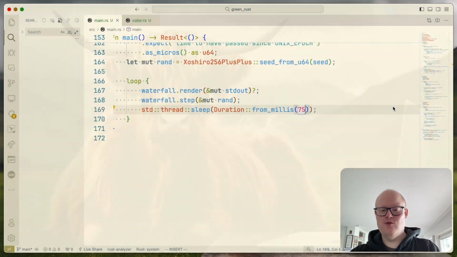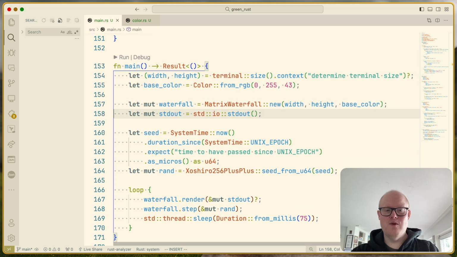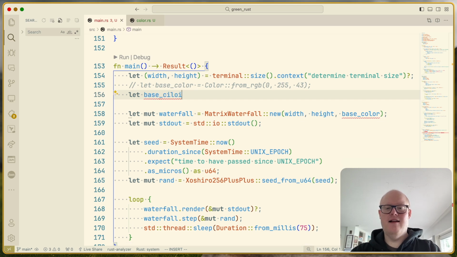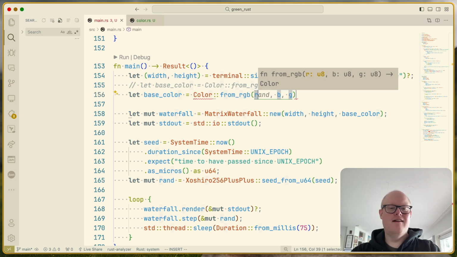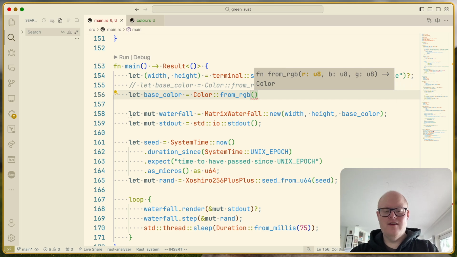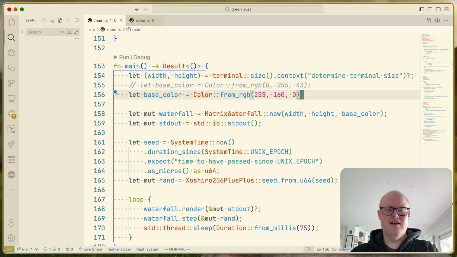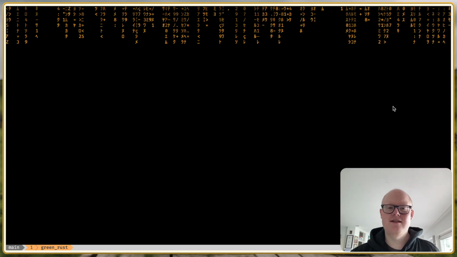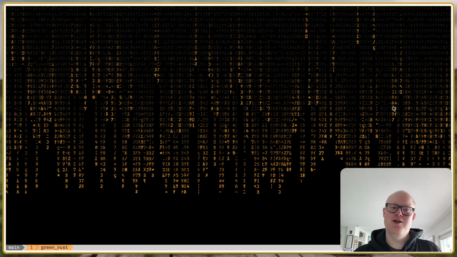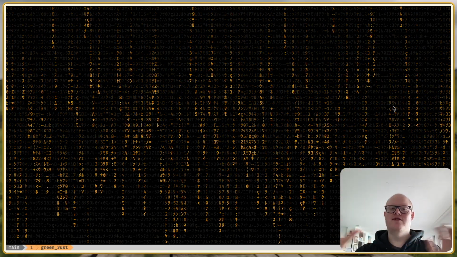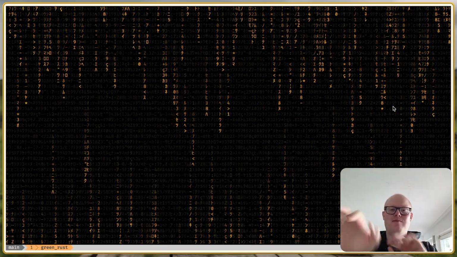Maybe we could try if we change the color. How would it look with a different color? Something like let base color. Just for fun, maybe we could parse the command line then and take a different color there. Something like 255 260 or something like that. That should be some sort of orange, I guess. Oh, that actually looks quite nice as well. A little bit like such an old amber screen, not a fluorescent green one, but those amber thingies.